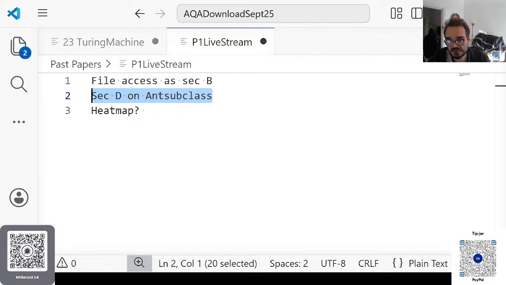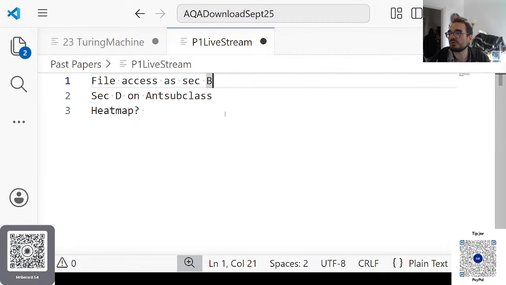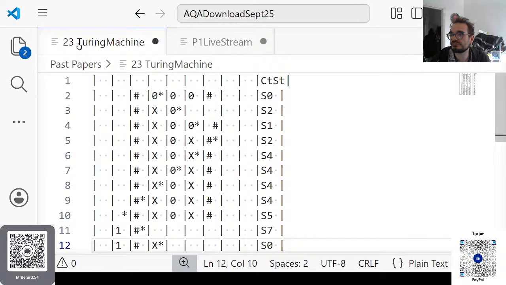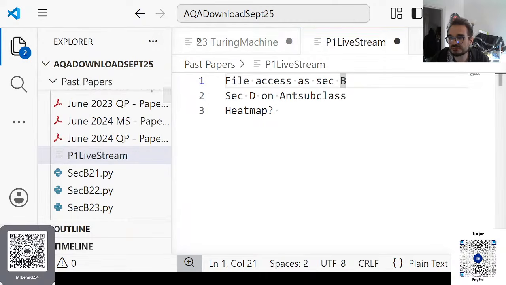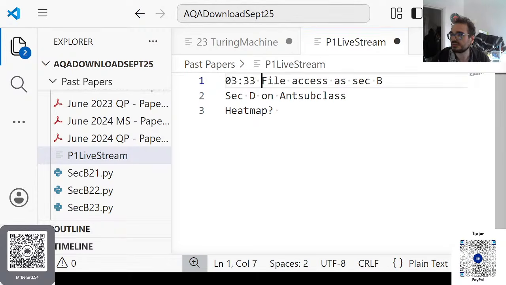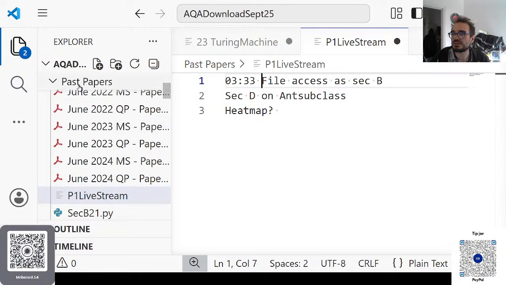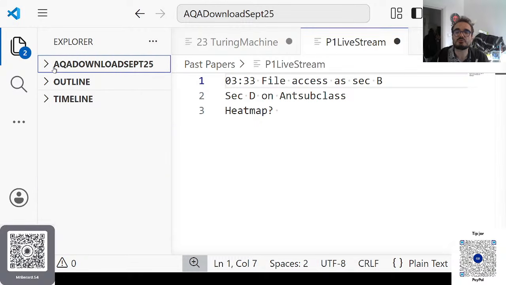I do not have the paper. I can make predictions about the paper. Right, let's have a look at files real quick. So I'm going to start putting it at 333. Okay. File access as a section B.